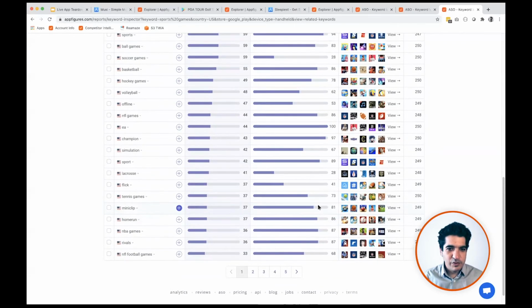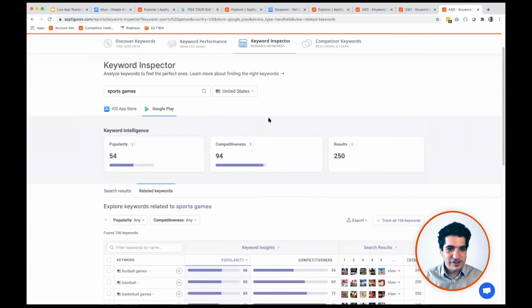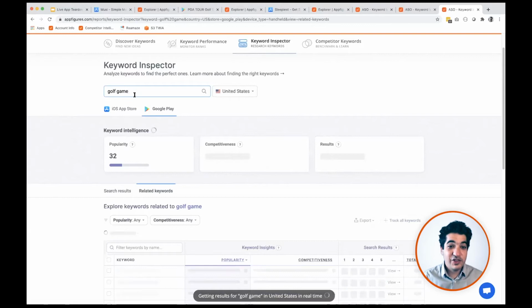I think we moved a little bit too far, which happens from time to time when you do keyword research. And so we're going to go back to golf games. So the 57. I'm actually curious to see what golf game is. 32. Interesting. So golf game and golf games are different, and people are looking for games plural.